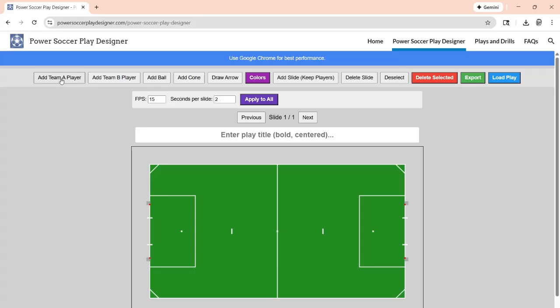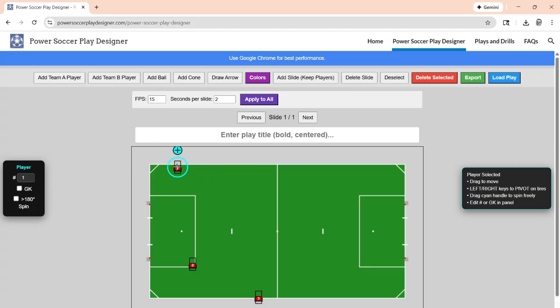and how to make it animate very simply and very easily. So let me start by adding a few players. We're going to illustrate a basic corner that probably every one of your teams runs, so it should be familiar to you. So as you can see, the players are drag and drop.